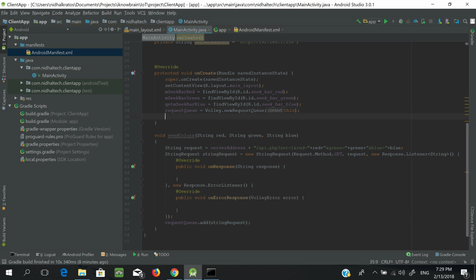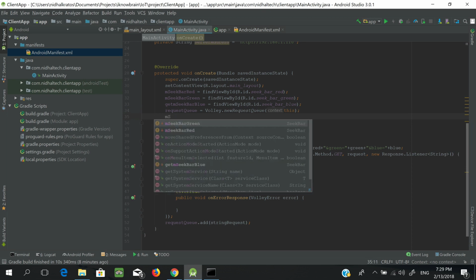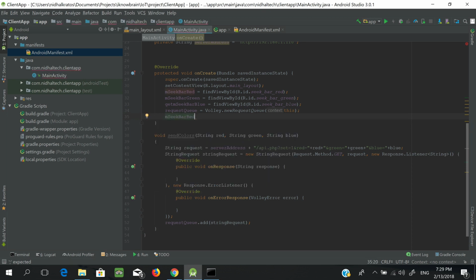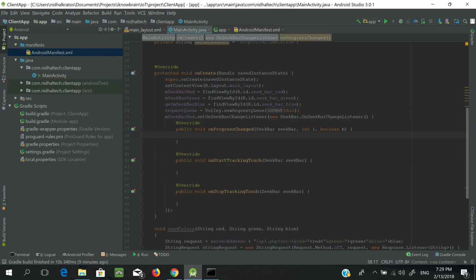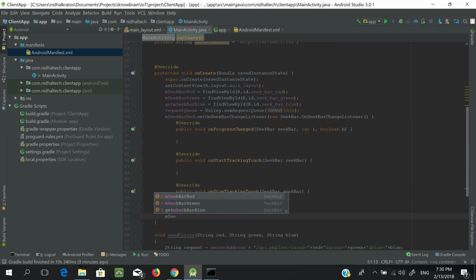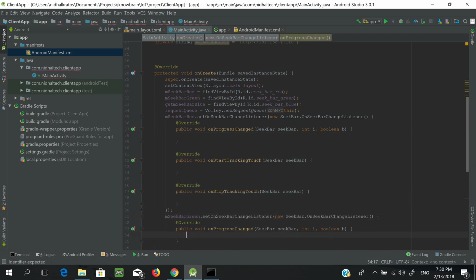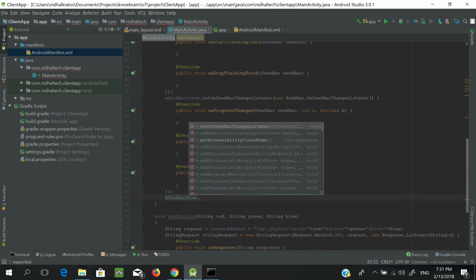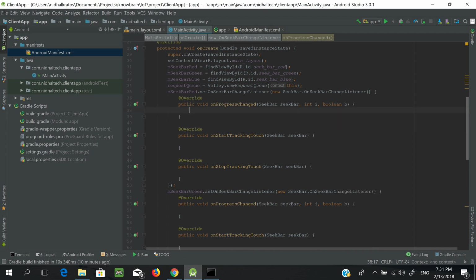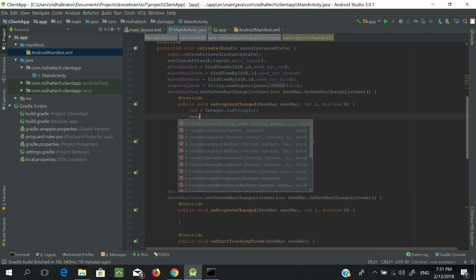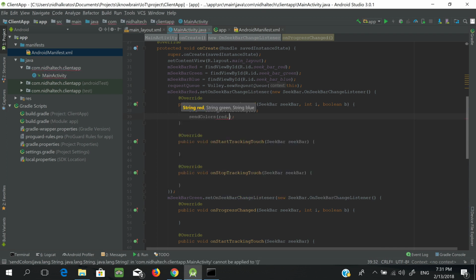If the user touches and changes the values of the seek bar, we want to update the colors. So we'll call the onSeekBarChangeListener to be able to execute our sendColors function whenever the values of the seek bar change. The new value is sent in the variable i. So let's convert it to a string and update the red color. And finally, execute the sendColors with the updated set of colors.